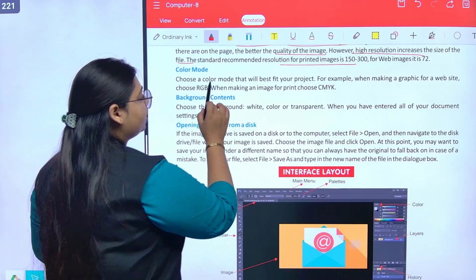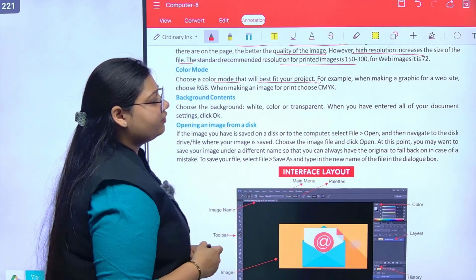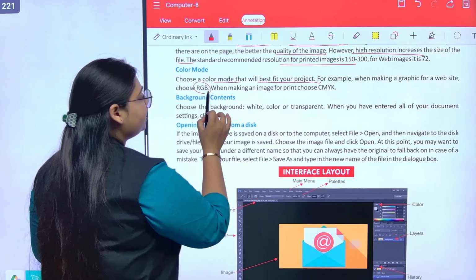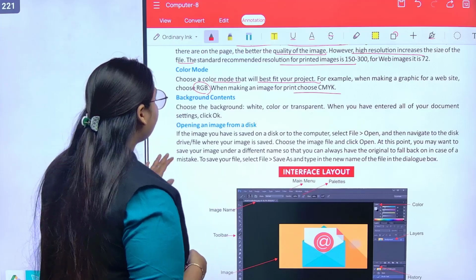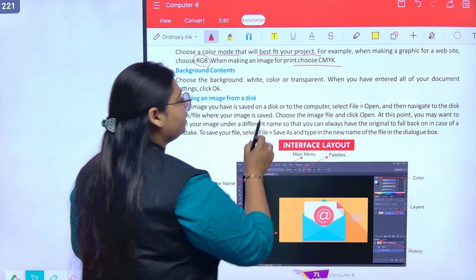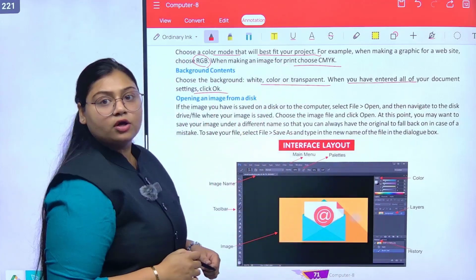Color mode. Choose a color mode that will be the best fit for your project. For example, when making a graphic for a website, choose RGB. When making an image for print, choose CMYK. Now, background content. Choose a background, white color या फिर transparent. When you have entered all your document settings, click OK.